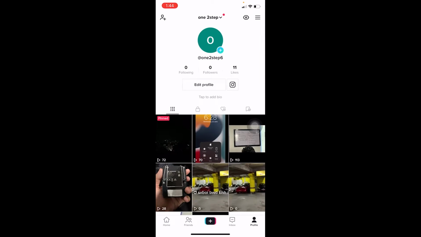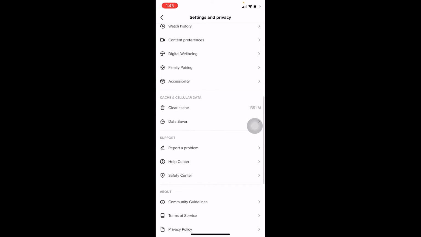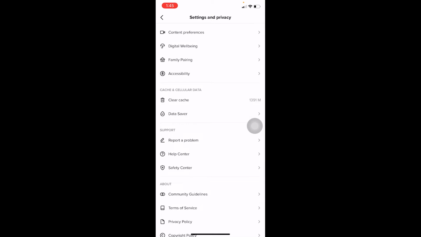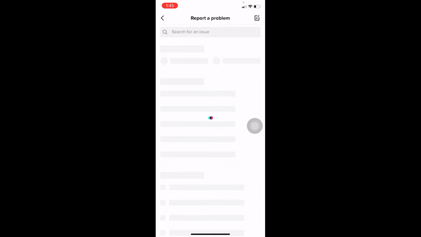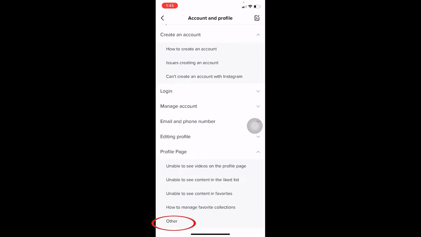And if even after doing that it's not fixed, then what you can do is come on profile at the bottom of your screen and click on the three dots or three lines at the top, and go on settings and privacy. Scroll all the way down and click on report a problem. Once you click on report a problem, click on account and profile, and over here where it says profile page, click on it. Scroll all the way down, click on other, and over here click on need more help.